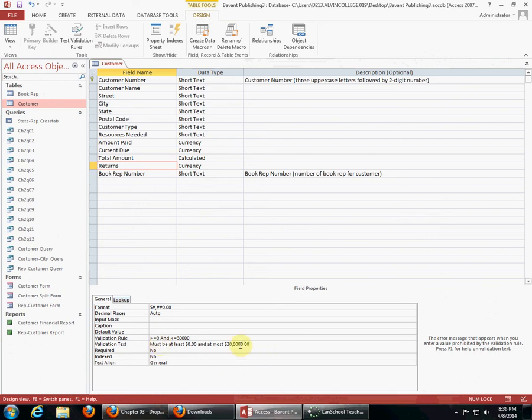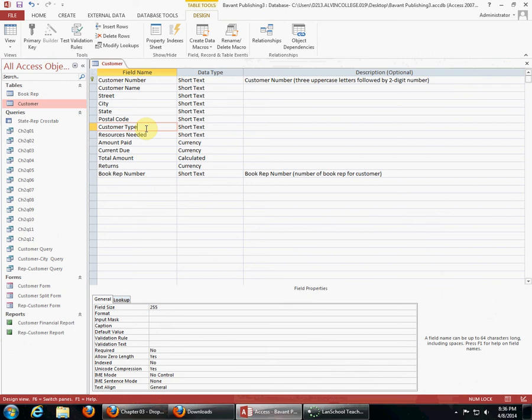How many zeros did I just put? I went crazy on the zeros. All right. Must be at least 0 and at most $30,000. All right. And then, in the customer type field, here's where we're going to do it. The customer type field, we're going to make the default value uni. I spoke ahead. You can type just uni or you can do equal uni. And when you click out, notice it adds the parentheses around it for you.